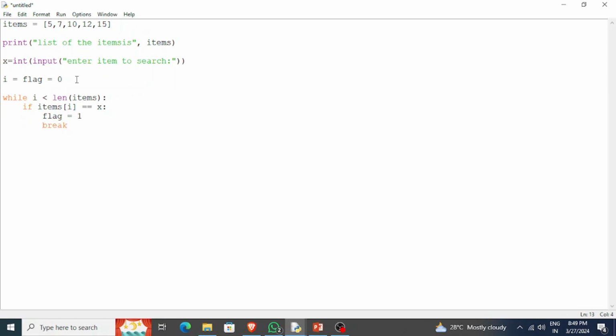Then next what I'm going to do is give a condition to increment my counter. Why? Because I need to know what is the position of the item that has been found in the list. Okay, once this is done, I am going to give an if command. If flag is equal to 1, then what I need to do, I will give it as print function.